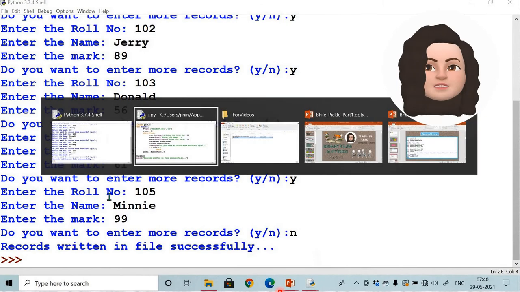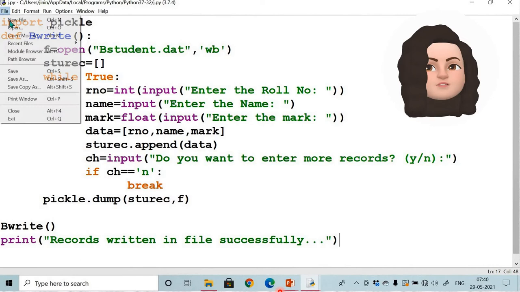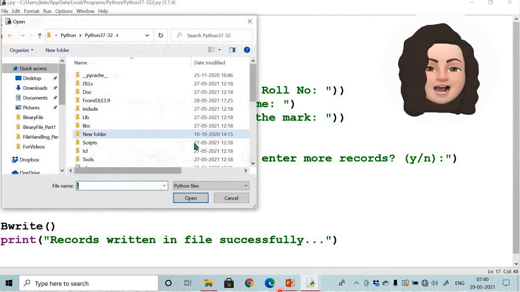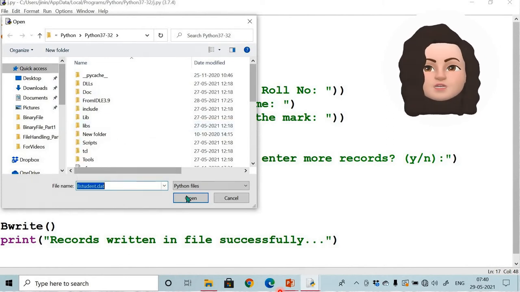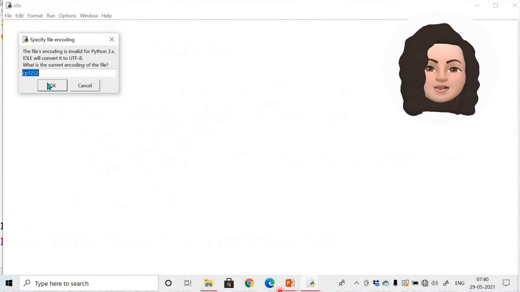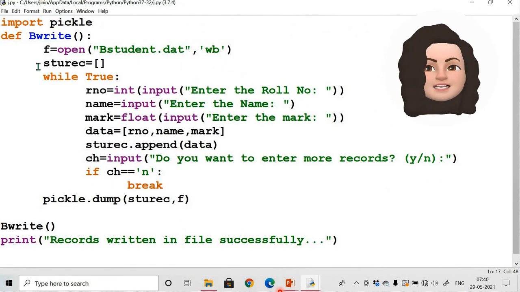Let's open and see the binary file. What is the name of the binary file? bstudent.dat. File, open, give the name as bstudent.dat. You can see the binary file. It will be in a different language, binary language, computer language. We will not be able to understand, right? So first you have to create an empty list, then add more lists inside the empty list using append. Then outside the loop you have to write the pickle.dump function.